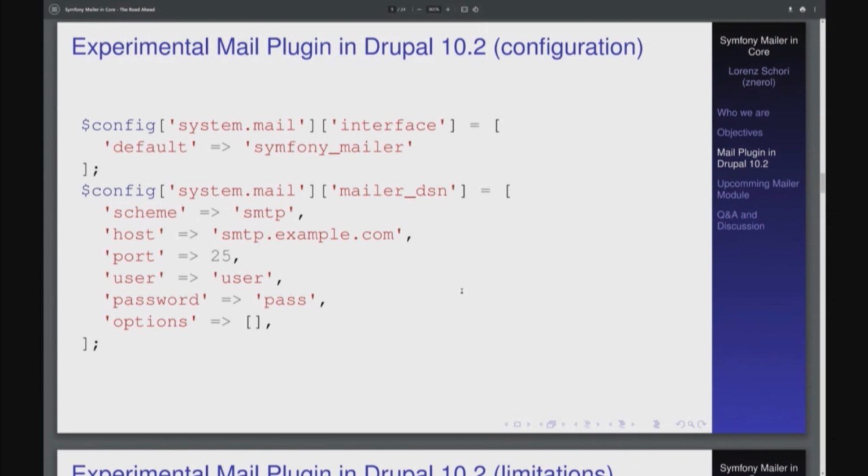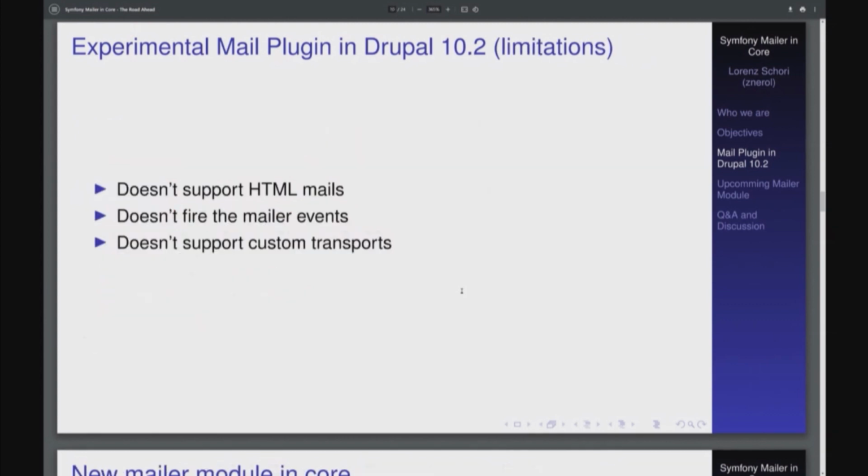The Drupal 10.2 Symfony Mailer plugin doesn't expose any administrative UI, but sites may opt in by shipping an appropriate config snippet via settings.php. The experimental Symfony Mailer-based plugin is designed to work as a drop-in replacement of the existing core PHP mail plugin. As a result, it also suffers from the same limitations. Especially, the Symfony Mail plugin doesn't support building and sending HTML mails.